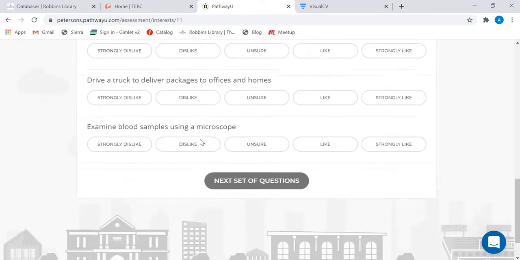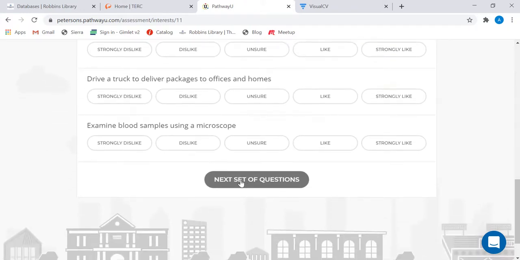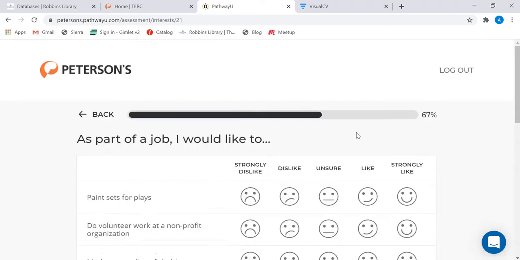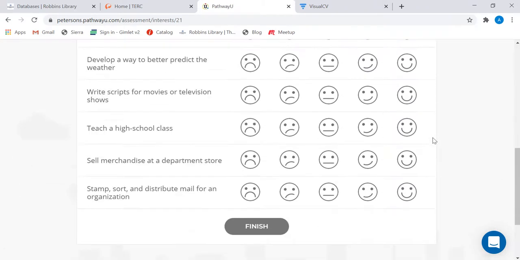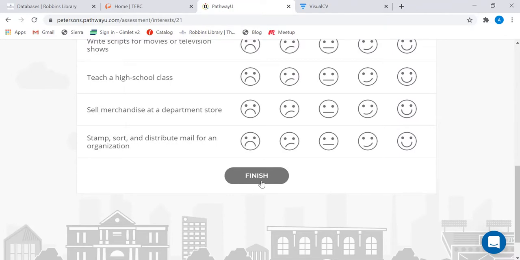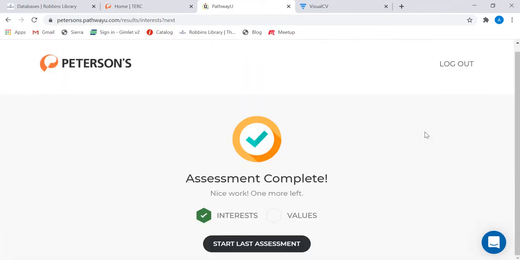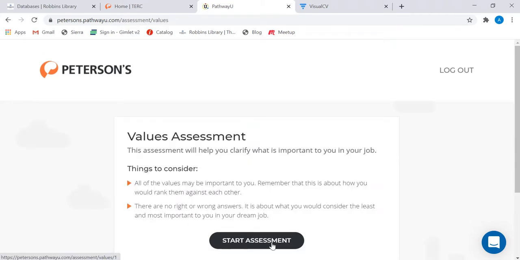So you'll just answer those here and then click next set of questions again. And then one more time with a slightly different interface. And once you're done with this, you'll click on the finish button. Once you're done with the interest assessment, it'll move on to the values assessment. So just click start last assessment.